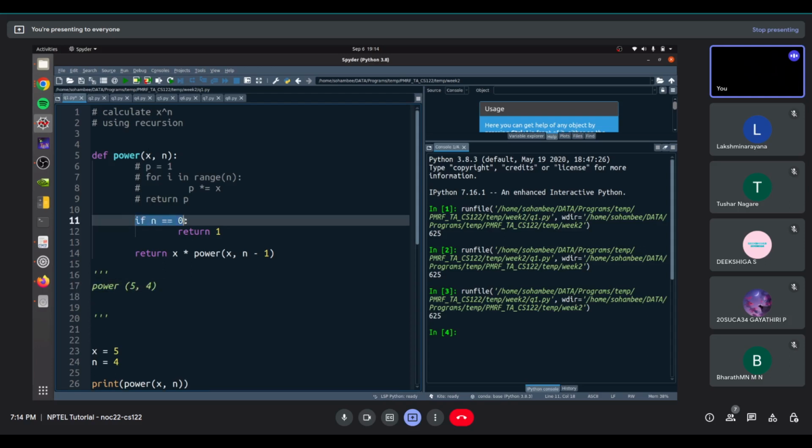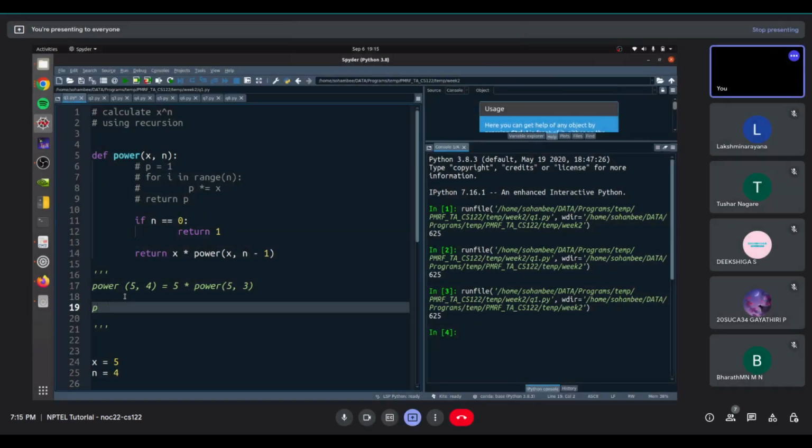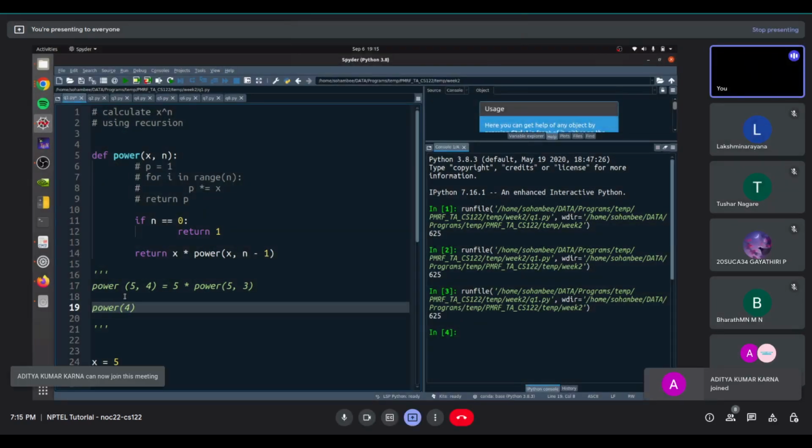Then we are going inside the function and checking, is n equals 0? No, n is 4, so we don't go here. We are returning x into power of this, so this is equal to 5 into power of 5 comma 3. Now we are calling this function again, because we want the answer to power of 5 comma 3.